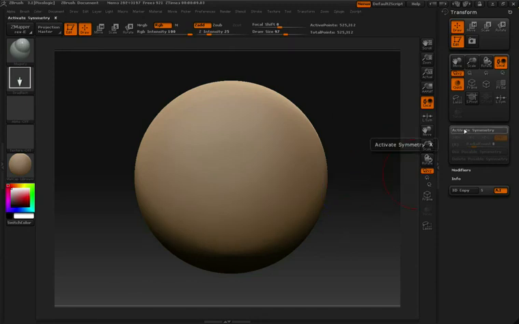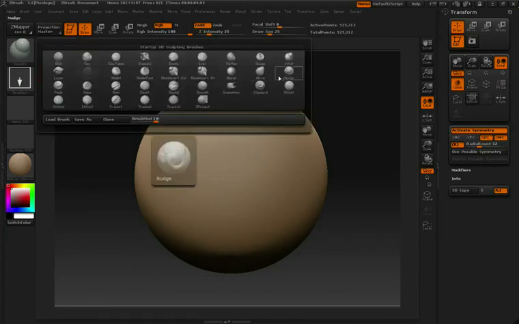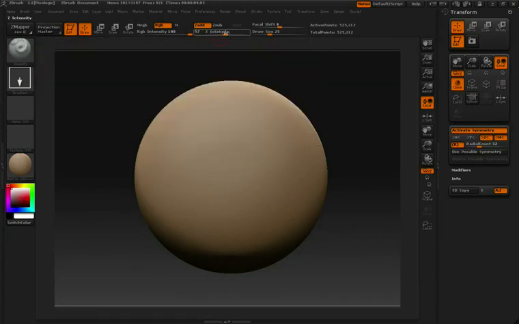Okay. Let's click Activate Symmetry here in our Transform palette, or just hit the letter X. I'm going to turn off X and turn on Z. Click R for radial, and let's turn these points up. Somewhere around 30 should be good. I'm going to switch back to my standard brush, and now we can have fun sculpting in some interesting patterns.